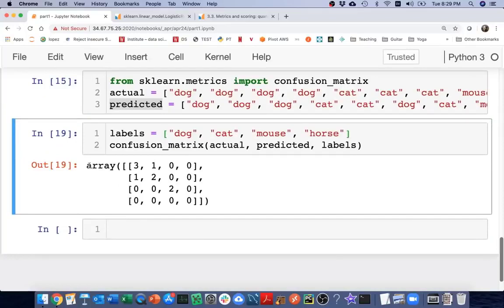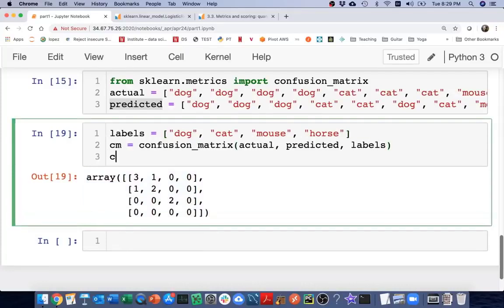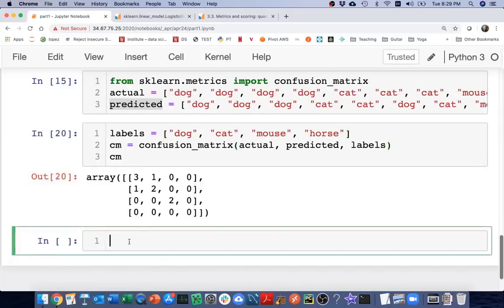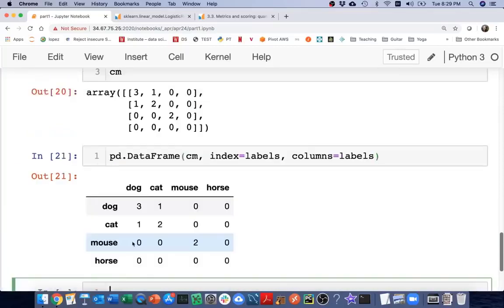So let me actually talk about what these numbers mean. I think it'll be a little easier to put in a data frame. And so I'm going to put this in a confusion matrix here. And now let me put this in a data frame: pd.DataFrame, confusion matrix. And when I'm creating a data frame from this, both the index and column labels are going to be the same. So I'm going to have it just be like this.